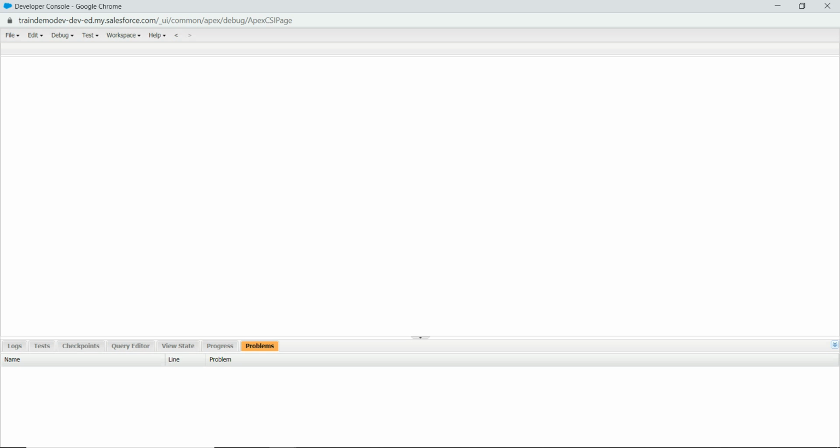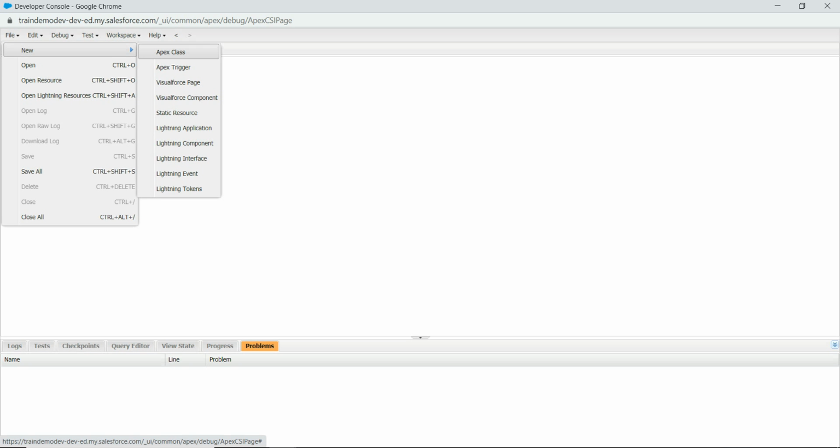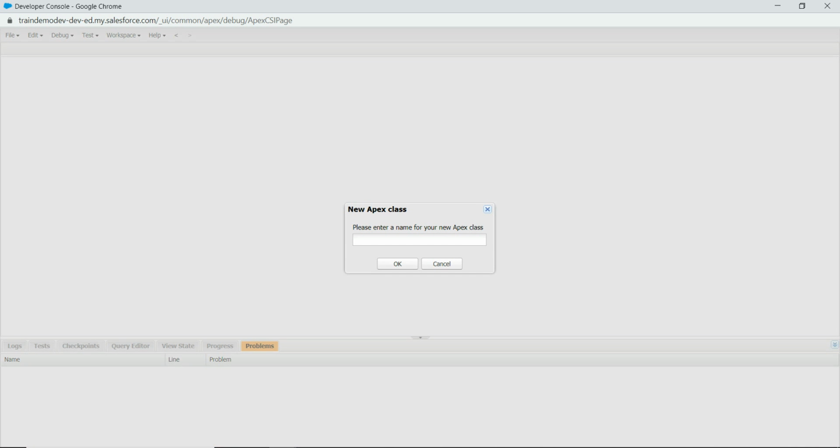The first thing, let me create an interface for you. It's pretty much similar to the way you create a class. You go to New, Apex class. Let's say we're going to develop a rocket ship interface. Normally there's a naming convention. What I normally do is put I before the name, so I put IRocketShip, just to differentiate it from classes.